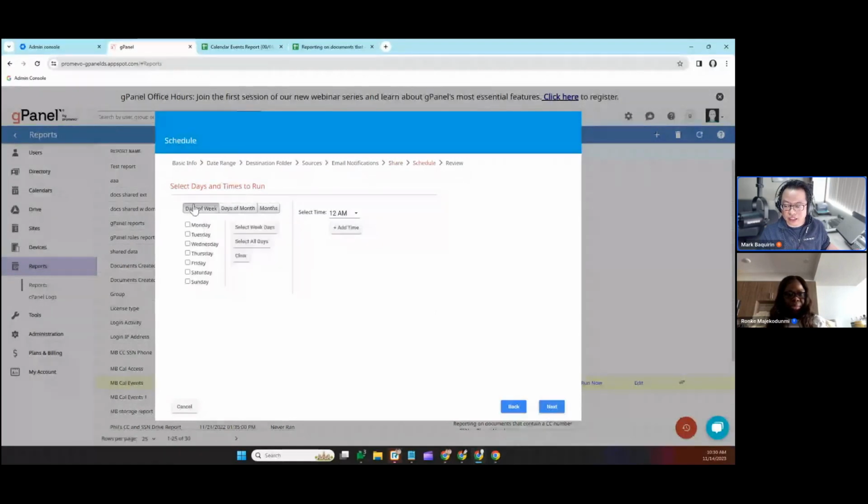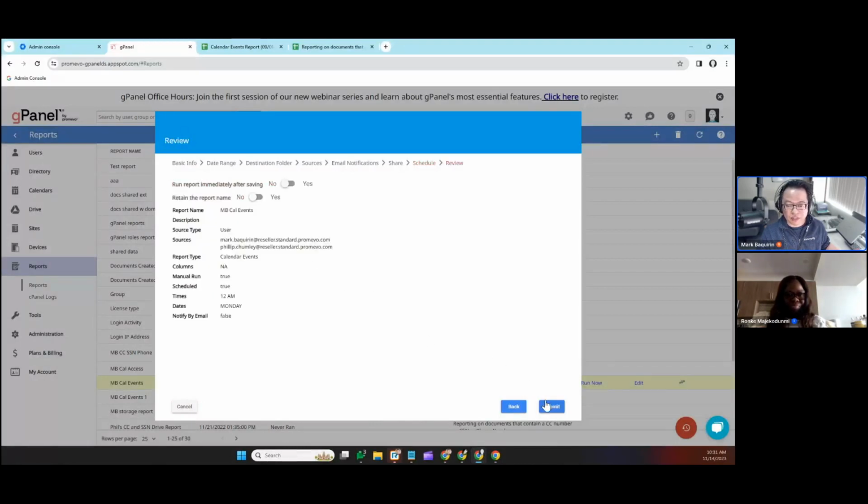And running it on a schedule, I can select to run it days of the week, days of the month, or every month. I'll just select it to run every Monday at 12 a.m. Once again, I can review all of my settings here. And when I'm ready, I'm going to hit run report immediately after saving.